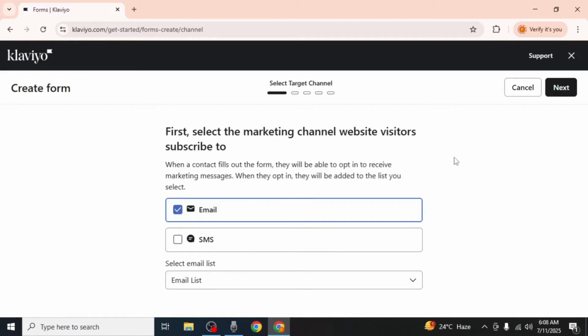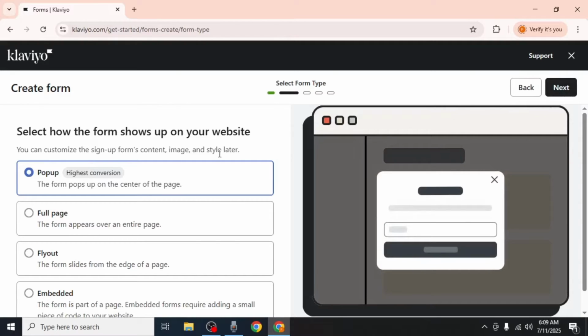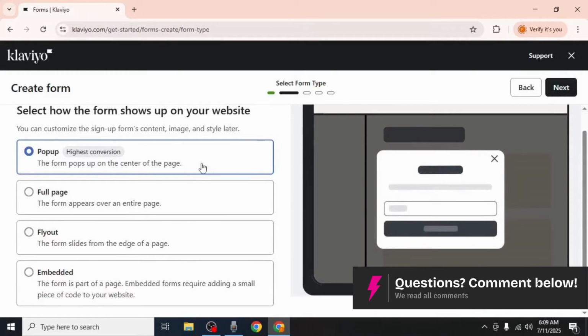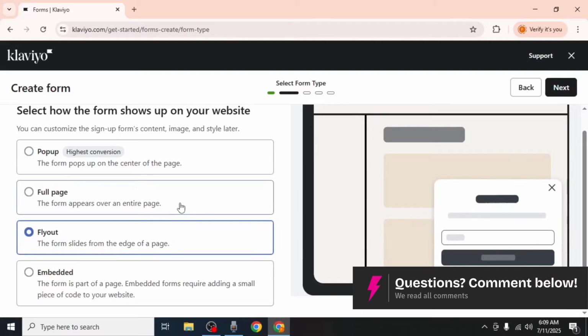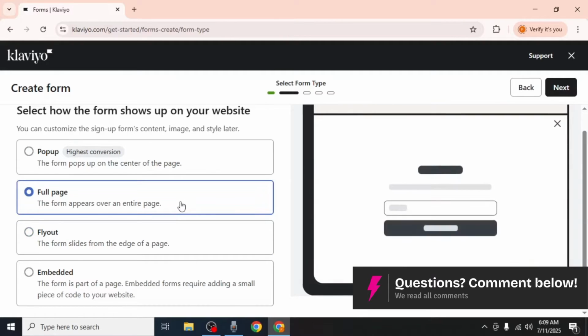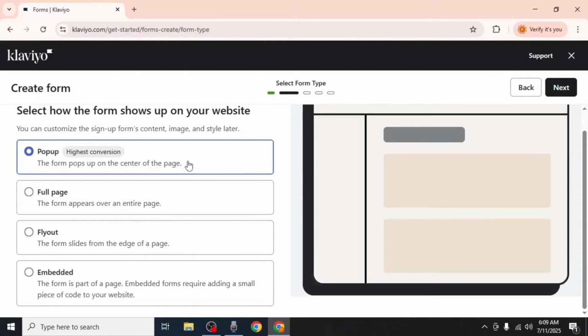Here, you'll begin setting up your form. First, select your marketing channel. This determines whether you'll be collecting emails or SMS numbers. Once chosen, click Next. Now decide where you'd like this form to appear on your website. You can pick between options like a pop-up, flyout, full page, or an embedded form. For this example, we'll go with a pop-up.